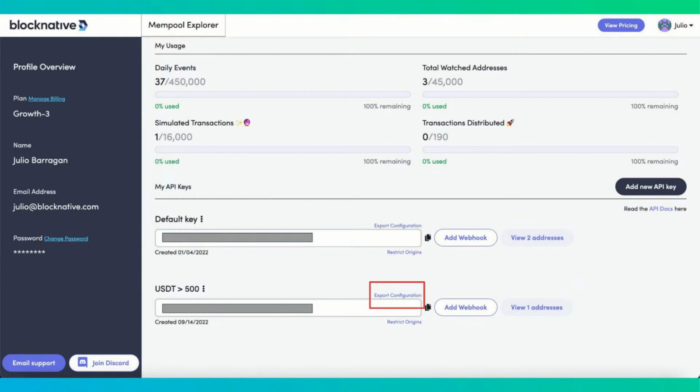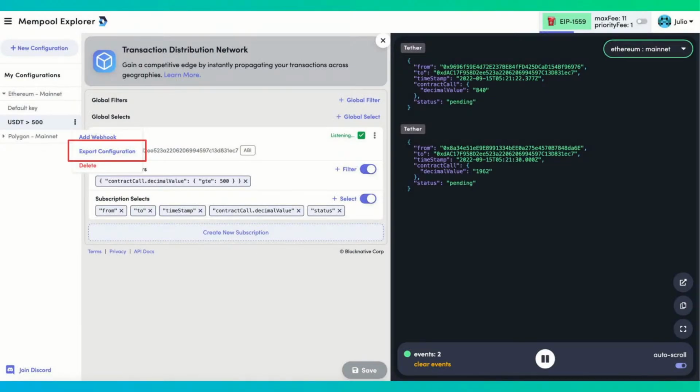Oh, yes. I'd also like to point out that you can export your subscription as a JSON for whatever project you might be building. So you don't necessarily have to do webhooks. You can do a lot more with it. And you can do that from the settings page, or you can export the configuration right in the default Mempool Explorer page.